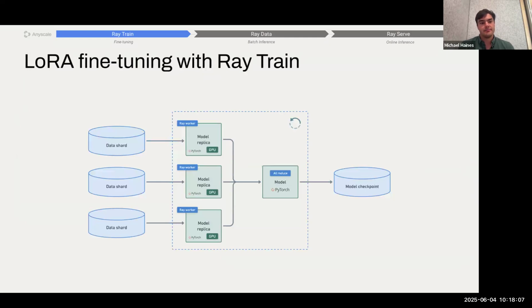And in today's example, this is exactly the process that we're going to follow. As I mentioned, the integration with Llama Factory makes everything a lot easier. Actually, I don't even have to write any Ray Train code. I just specify in the config file how I want to distribute the fine tuning exercise, and Ray Train under the hood does the execution.